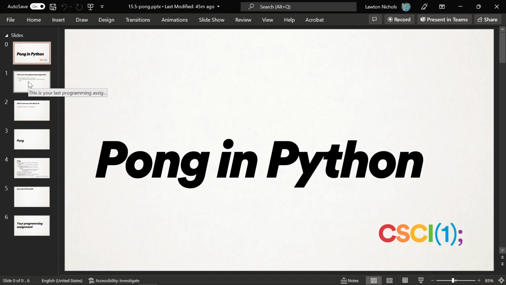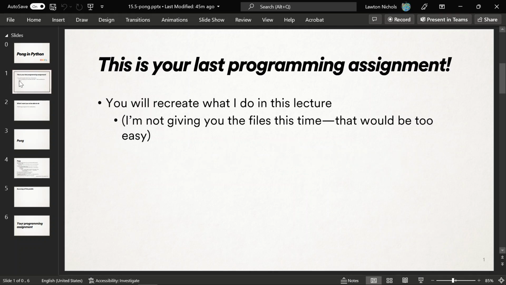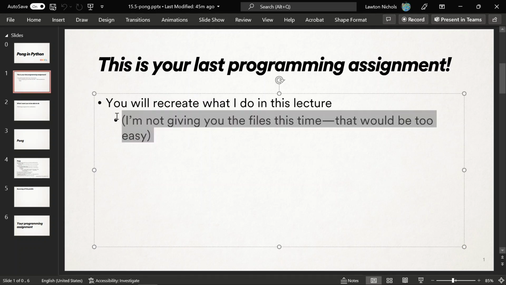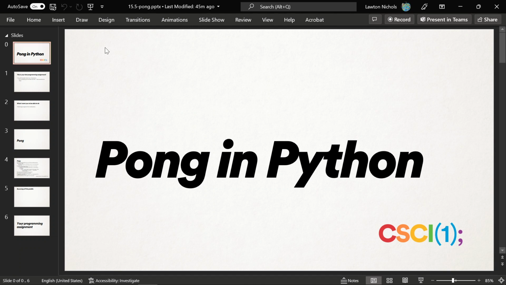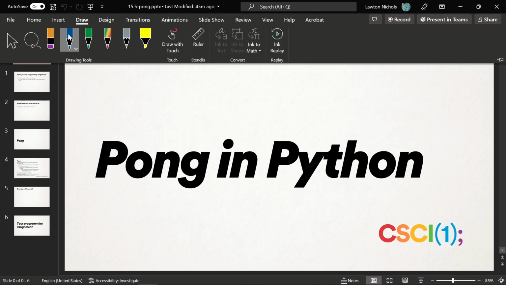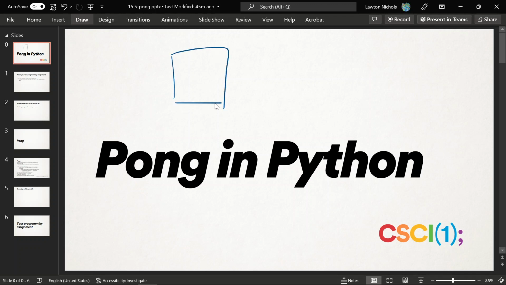And actually, this, Pong in Python, is in fact your final programming assignment. So you can just copy what I do today, and that is your final turn-in assignment for programming. Isn't that exciting? And therefore, I'm not going to be giving you the files that I write today. You'll have to either take a picture while I'm coding or watch the video. Okay? So this is your last programming assignment. Wink, wink. We are finally going to make Pong in Python. So we got to combine that paddle program with the ball moving program, and together we have Pong.